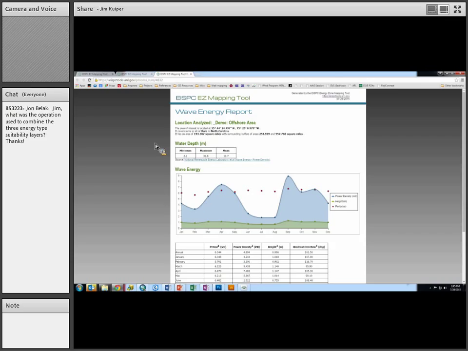So I ran that report for this analysis, this offshore area, and you can see that there's some seasonal variation there. So the blue is the power density. So September and April would probably be the best times of year for generating power with some sort of wave energy system. And it may not be that suitable of an area for that variability. The power plant wouldn't be very useful during the summer months for wave energy.